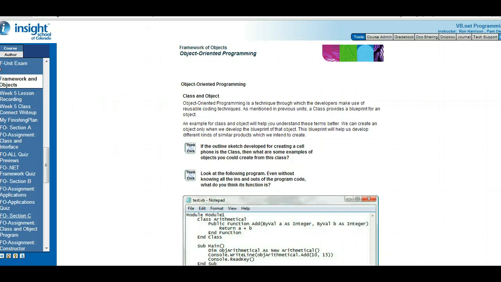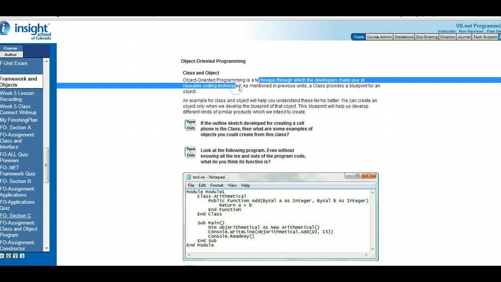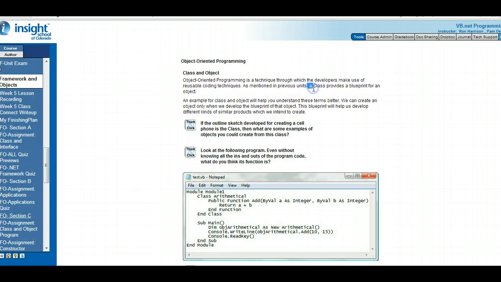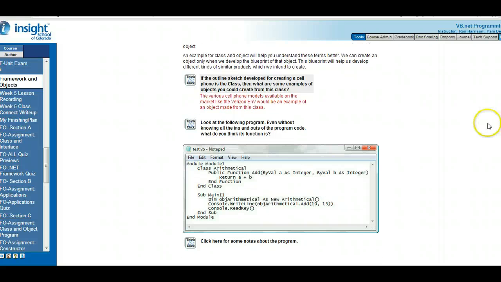So class and object. So object-oriented programming is techniques through which the developers make use of reusable coding techniques. So that's what object-oriented programming is. And remember, a class gives a blueprint for an object. So a class might be car, but then you have 5 or 6 different types of cars within that class of car. And this talks about cell phones. Like cell phone would be a class, but then you'd have different types of cell phones like the Verizon NV and other types of cell phones.